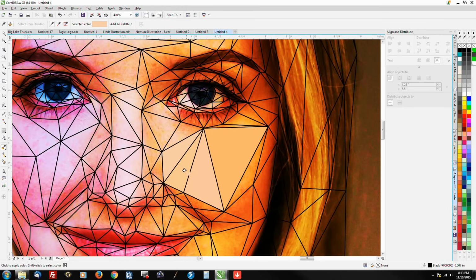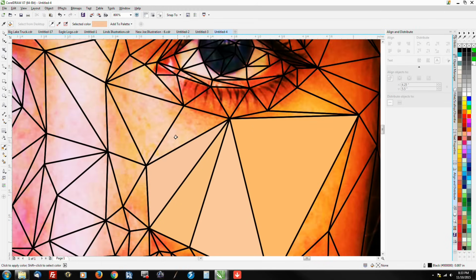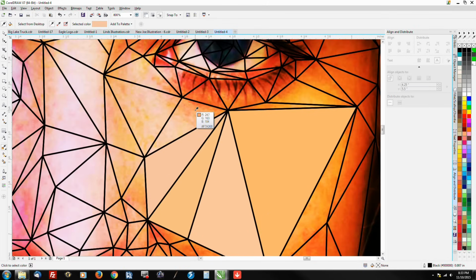Now, sometimes what you might want to do is get some variation going. So we might want to go with a little bit darker shade here than what I originally picked. And maybe a lighter shade here. So, you know, obviously the more you do that, the more rugged it's going to appear when we take the outlines out. So you want to try to avoid making the contrast too different, unless that's the look you're going for.